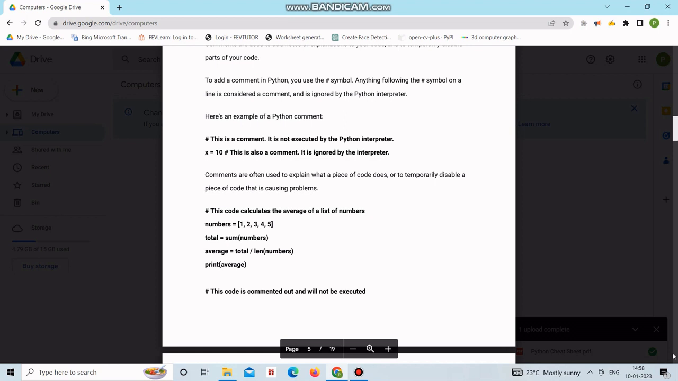Here's an example of a Python comment. # This is a comment. It is not executed by the Python interpreter. x = 10 # This is also a comment. It is ignored by the interpreter. Comments are often used to explain what a piece of code does, or to temporarily disable a piece of code that is causing problems.